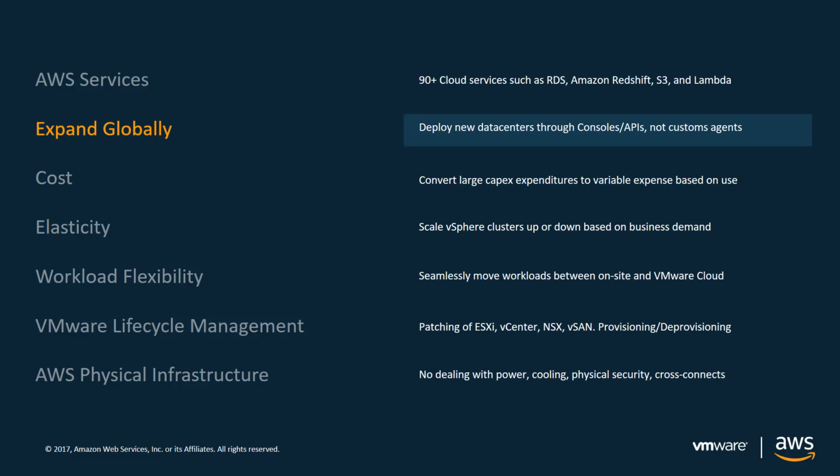Now you can deploy new data centers by going into a console and deploying a new SDDC. You're no longer having to deal with physical contracts, ordering equipment. If you've ever had to stand up a new data center in a different geographic area, those types of things can be very time-consuming and painful. In this case, you can click a button or make an API call and deploy a new data center in a different geographic region.